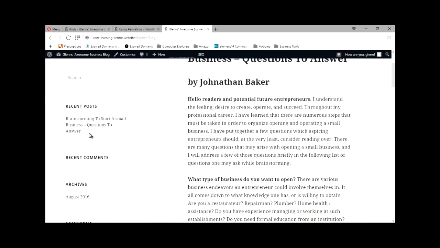So if I was to put a pointer over the link to the only post in this blog, you'll see that we've got com-learning-center.website business blog, and then we have P equals 50. So what I'd like to do is to actually change the P equals 50 to the actual title of this page, which in this case is brainstorming to start a small business, questions to answer.